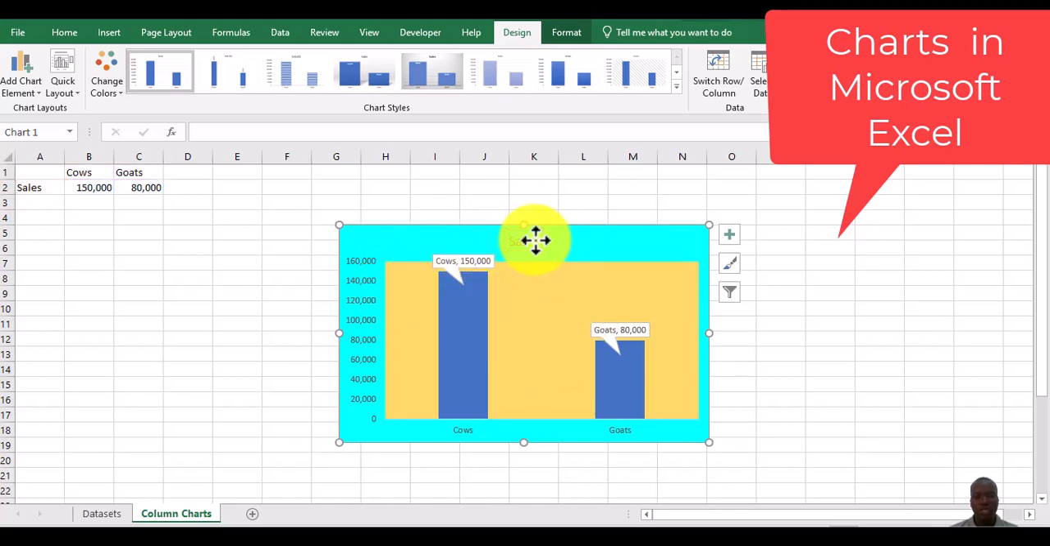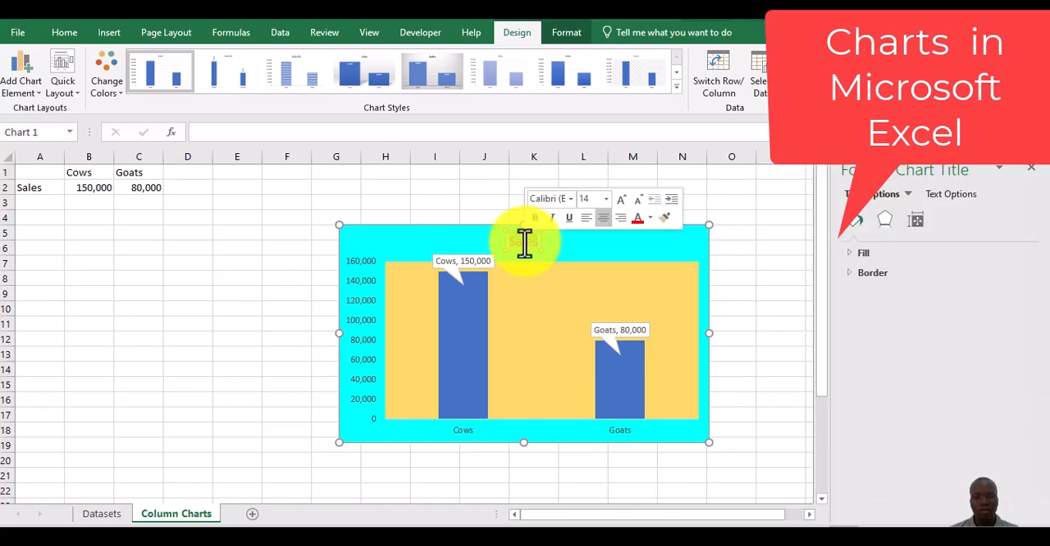You can change the title here. Double click on this, and then you can change the title. So maybe these are sales for agribusiness, sales for the year 2017. As simple as that.